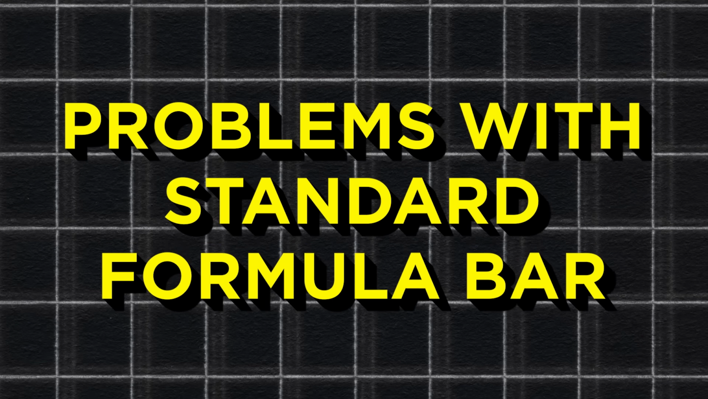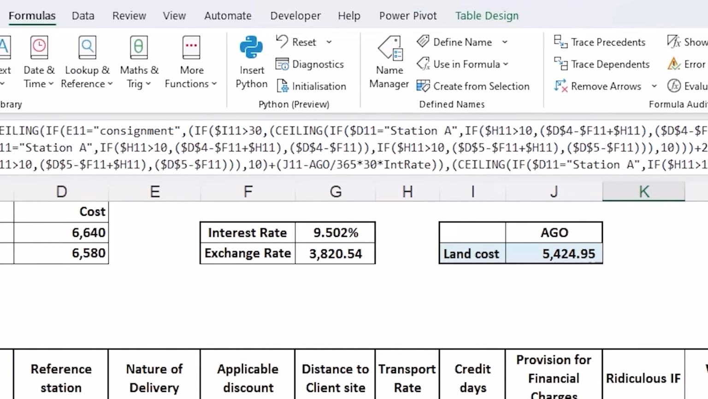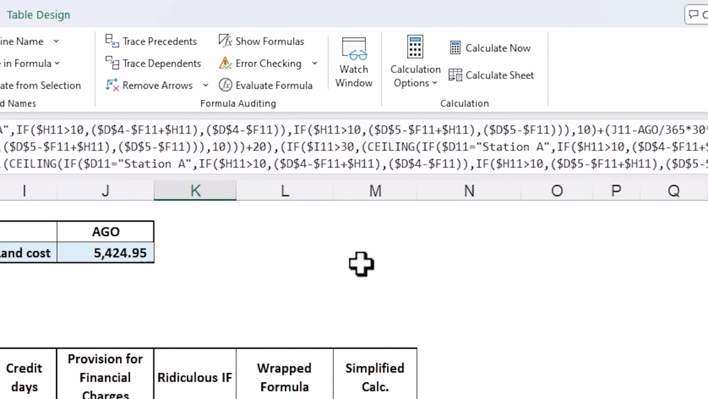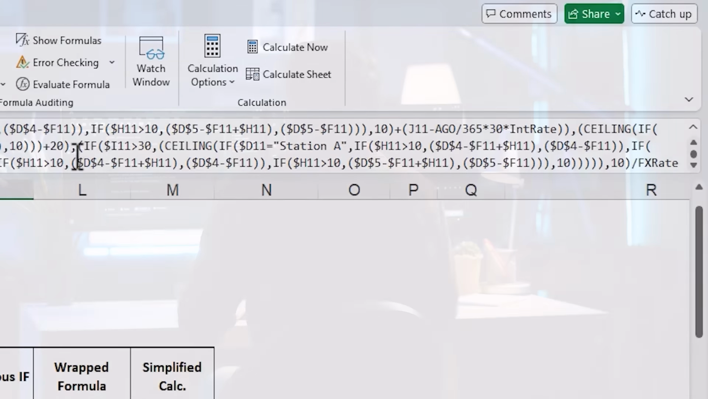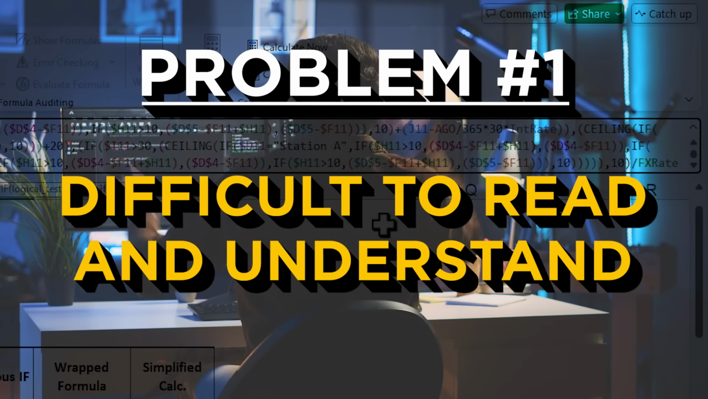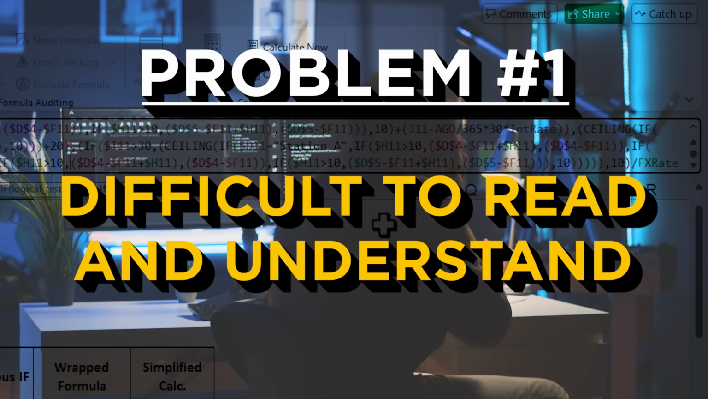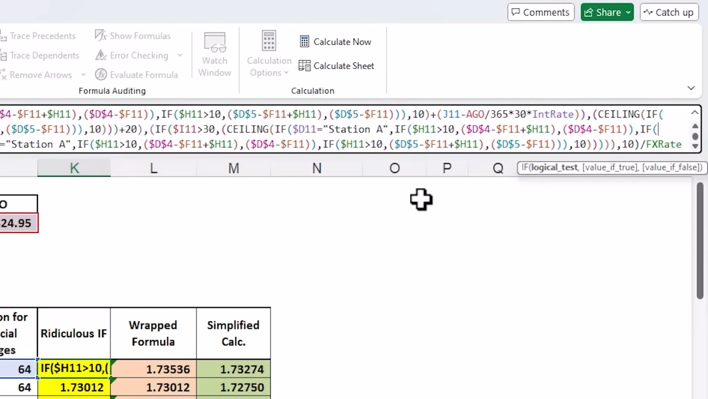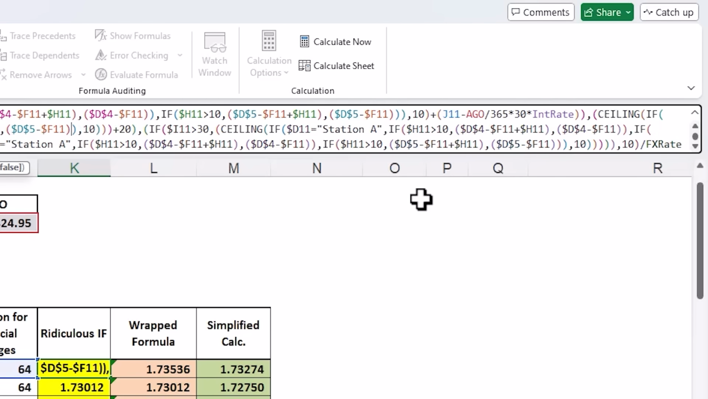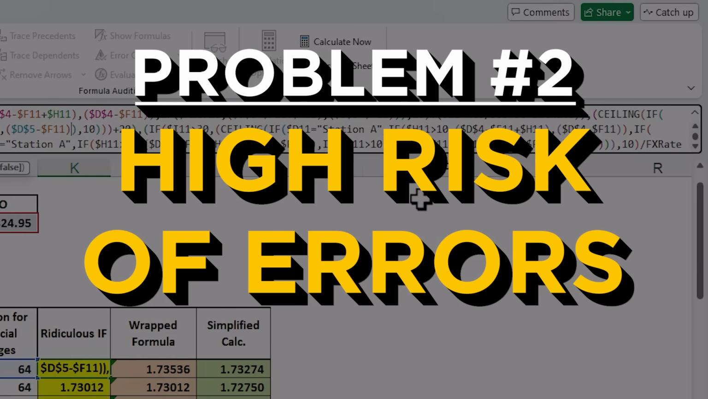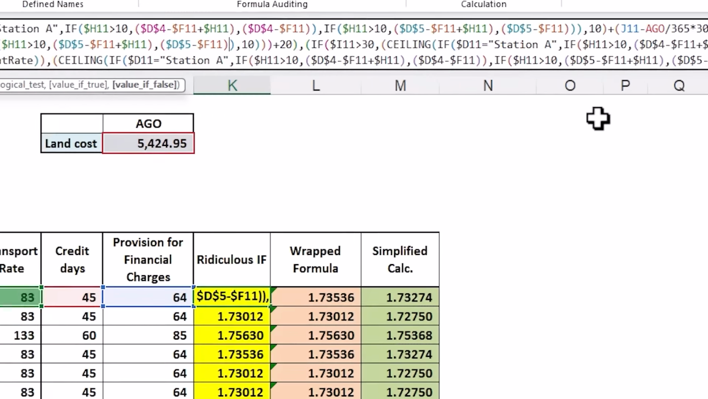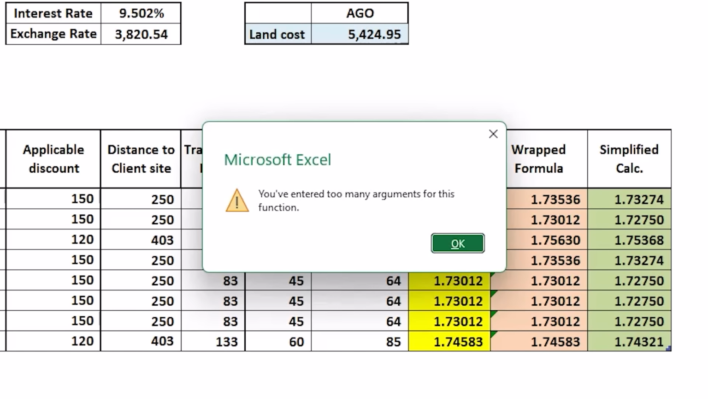The problem with Excel's formula bar is exacerbated when your formulas span multiple lines and involve nested functions. They quickly become hard to read and understand, and it's easy to lose track of what each part of the formula is doing, especially if you revisit it after some time. The more complex a formula gets, the higher the chance of making a mistake. A single misplaced parenthesis or a wrong cell reference can throw off the entire calculation, leading to errors that can be difficult to detect and fix.